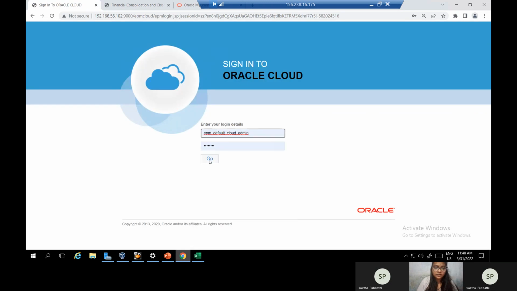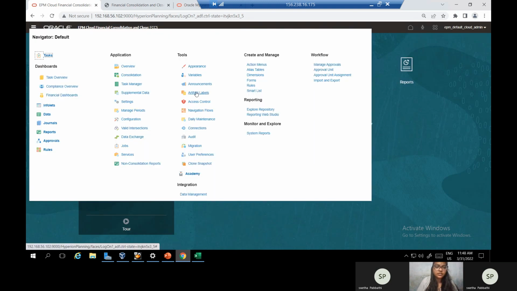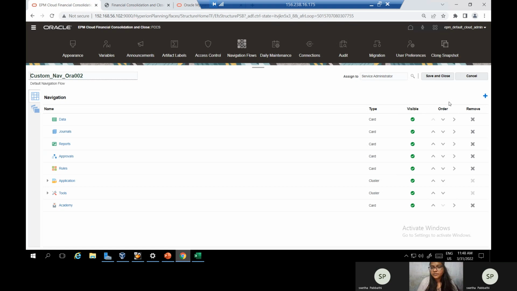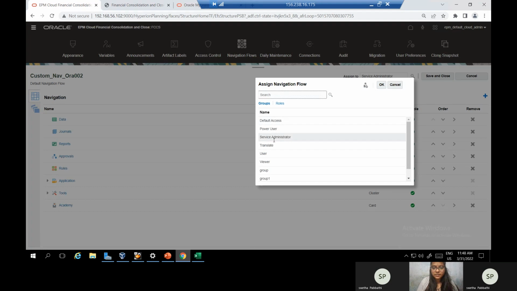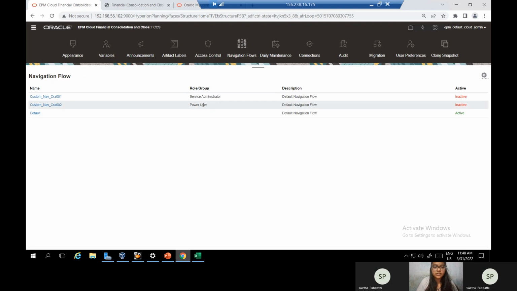Login back. This is the default application. Now we go to navigation and click on navigation flow. Here we have to give access as a power user. Already we have removed the cards. So here I am giving the power user role to navigation flow 2. Here we can see the navigation flow has been created for the custom navigation, and this is the role we have assigned now.